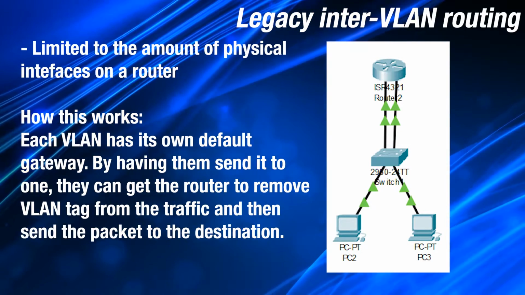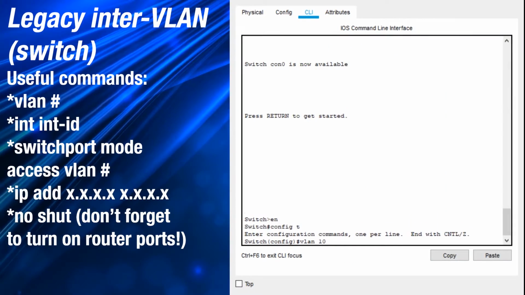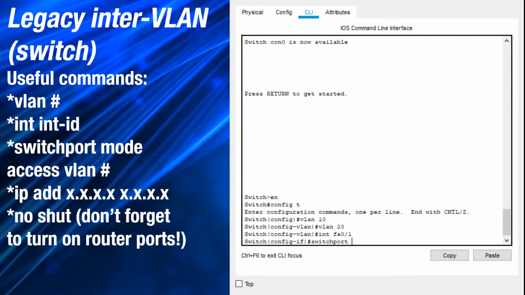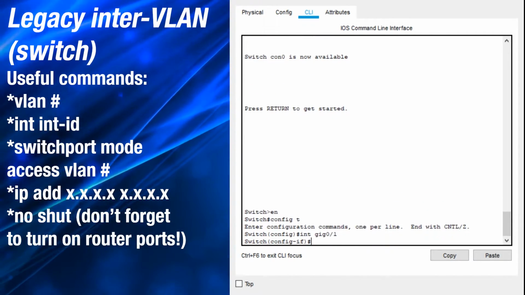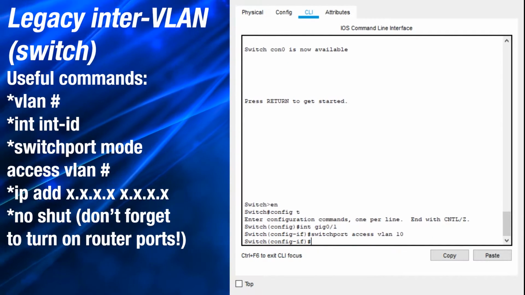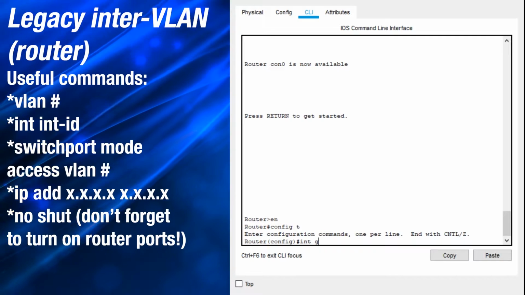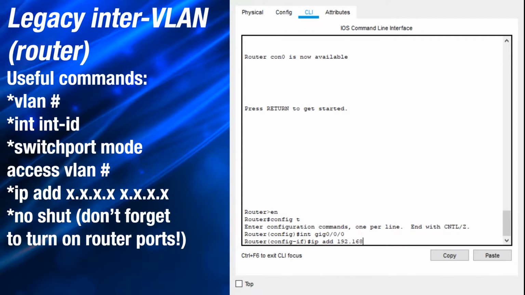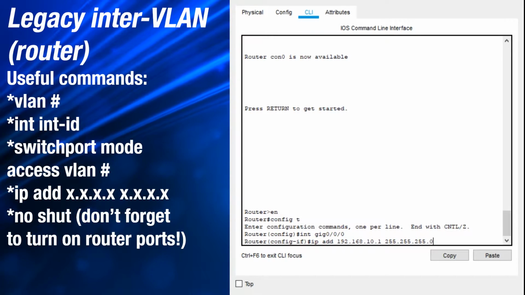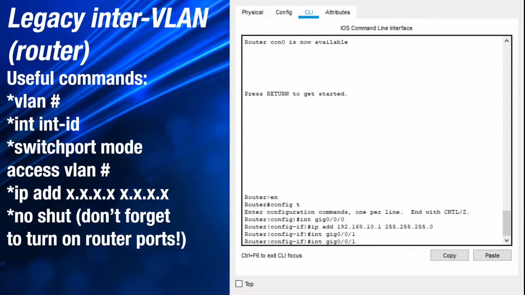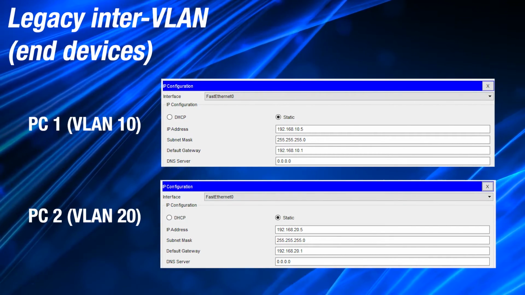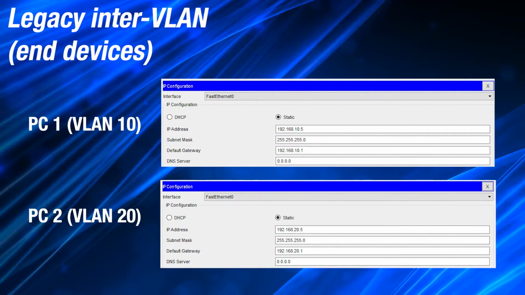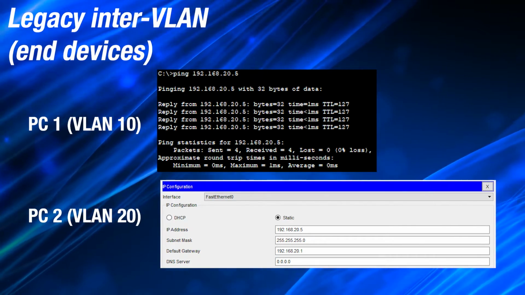Here's an example of how to set up legacy inter-VLAN routing. We need to create 2 different VLANs on 2 different switches and configure the interfaces. After that, we need to configure both router interfaces with default gateways that reflect the VLANs. With the switches configured, the router configured, and the hosts configured with their respective IP addresses, subnet masks, and default gateways, we can do inter-VLAN communication.